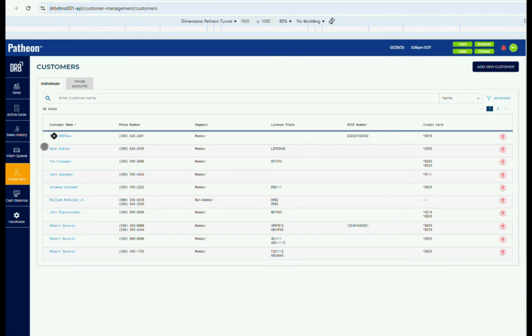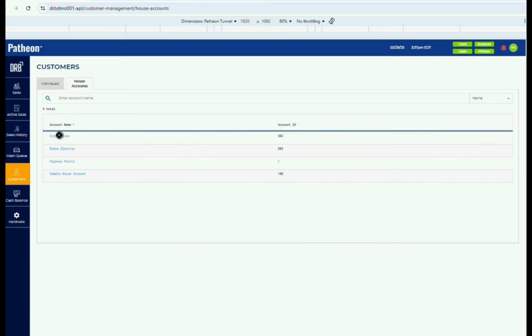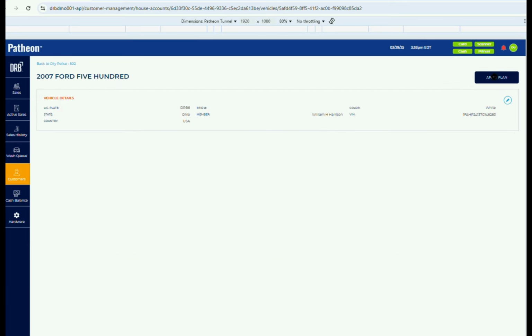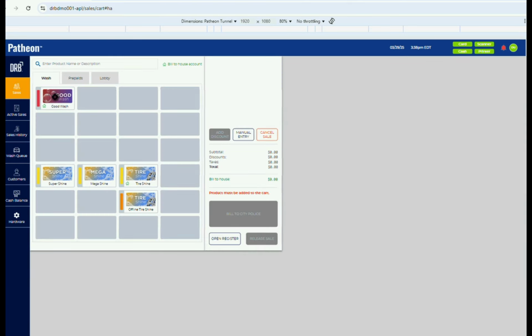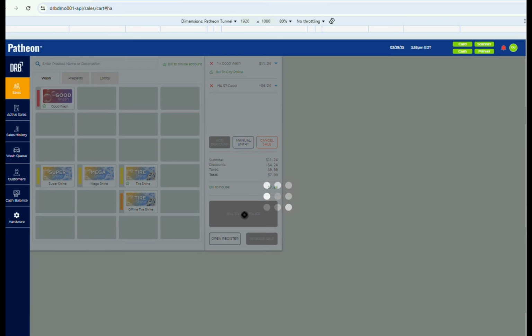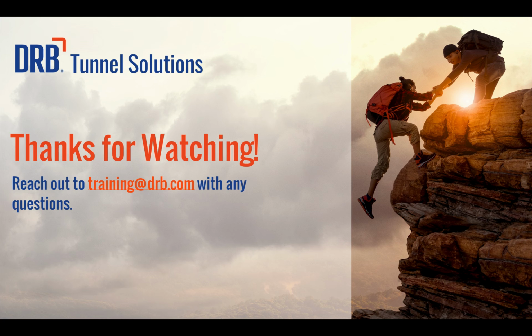We're going to go to my customer tab, city police. We're going to pick the police vehicle here that we have, DRB6, and click apply plan. You'll notice now that when we apply the good wash to the sale, we will automatically add the house account $7 good that we created, and notice that the $7 will now be billed to the house account. We'll click bill the city police. And that's the discount setup in Patheon. If you have any questions, please send them to training@drb.com.